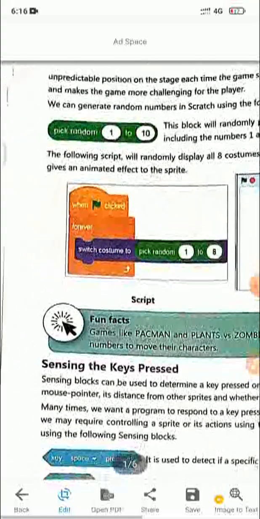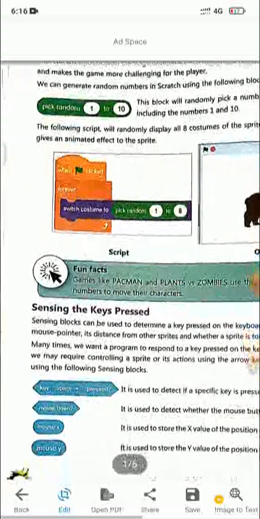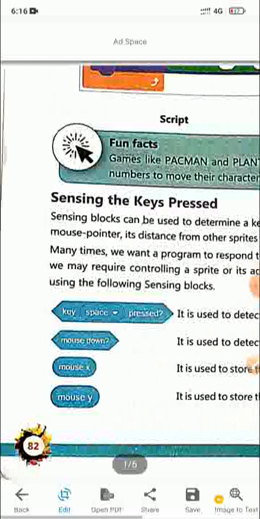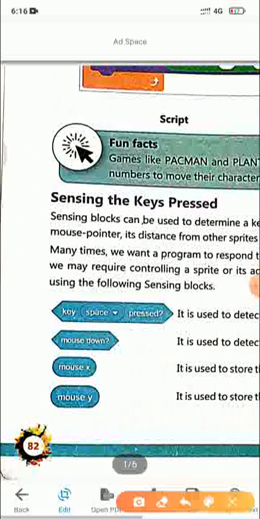Pick random effect. Now we'll try to use sensing, key pressed. What is the use of this sensing? Sensing means when you press the space key of the keyboard, then something will happen. When you click the mouse down key, when you take your mouse down, it will automatically detect the motion and do something, or take some action on the sprite.